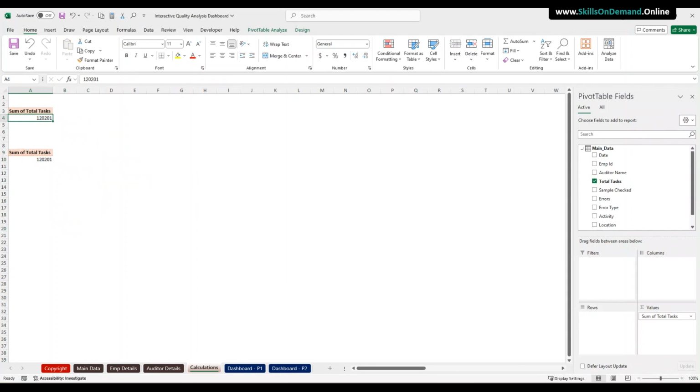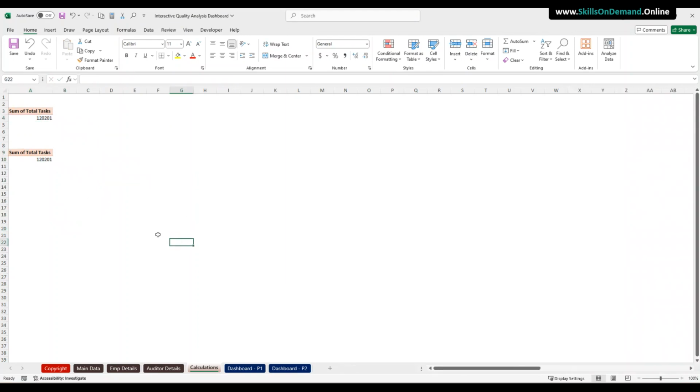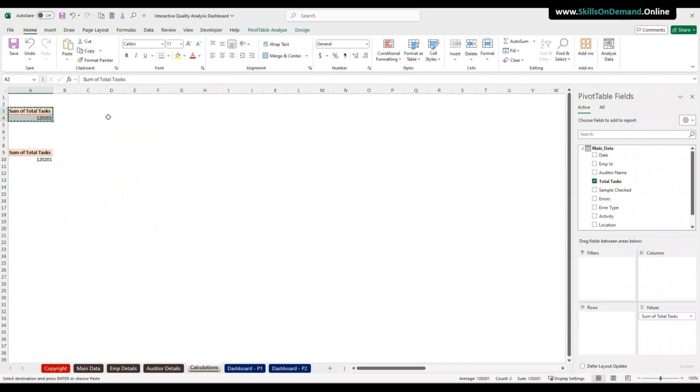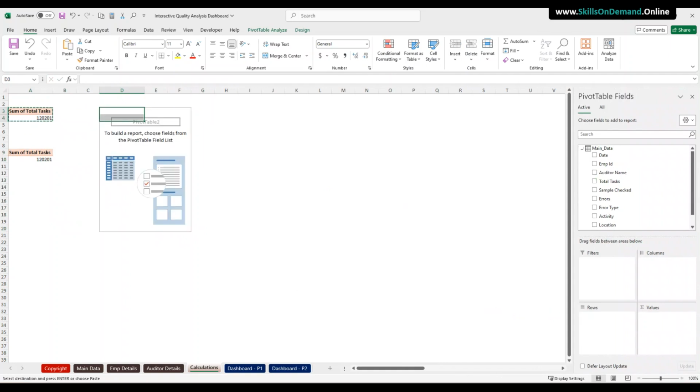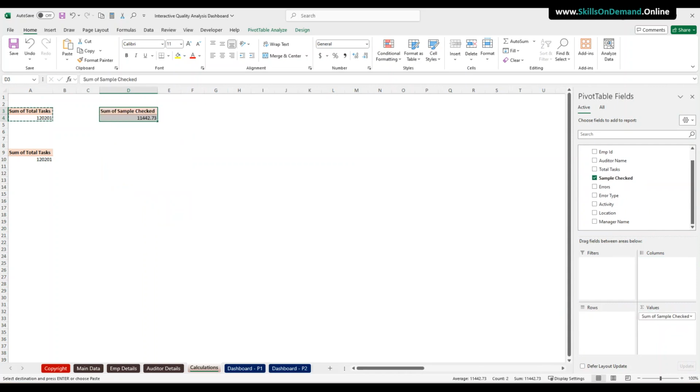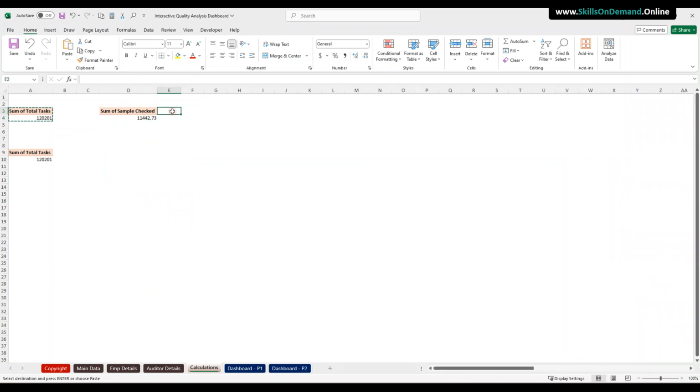Our next pivot table will be to display samples checked. Duplicate the prior pivot table. Clear the existing selection. Drag and drop samples checked column from main data table to values. Under drop down, select the option as sum. In the next column, let's find the percentage of the total task. This is simple. Divide samples checked values by total task.